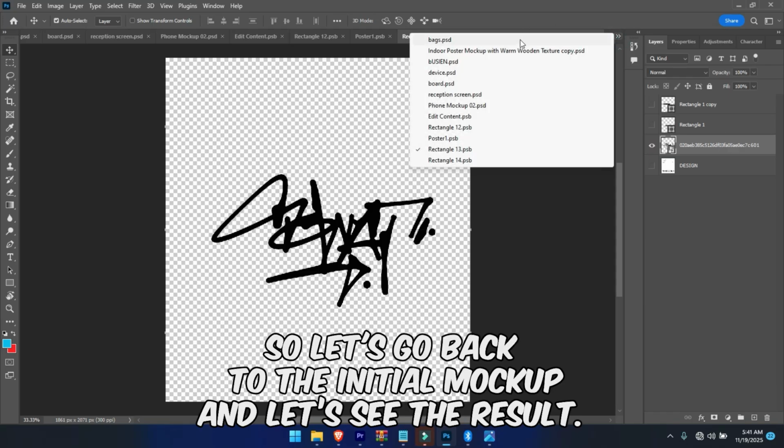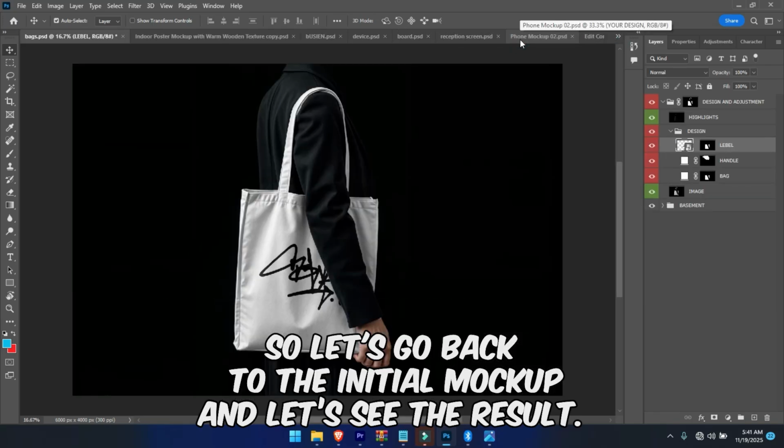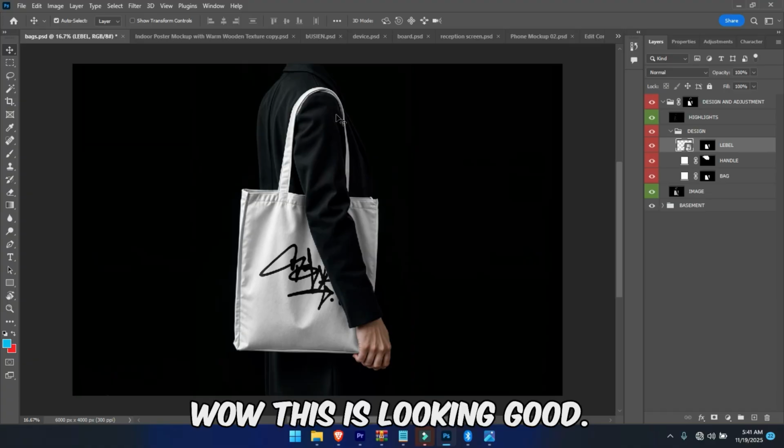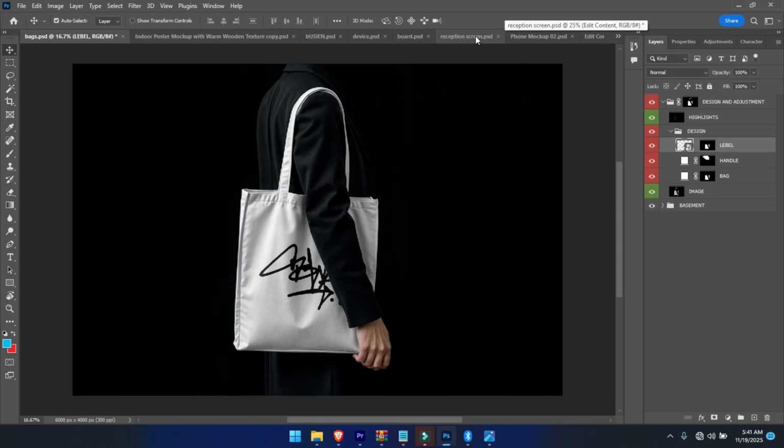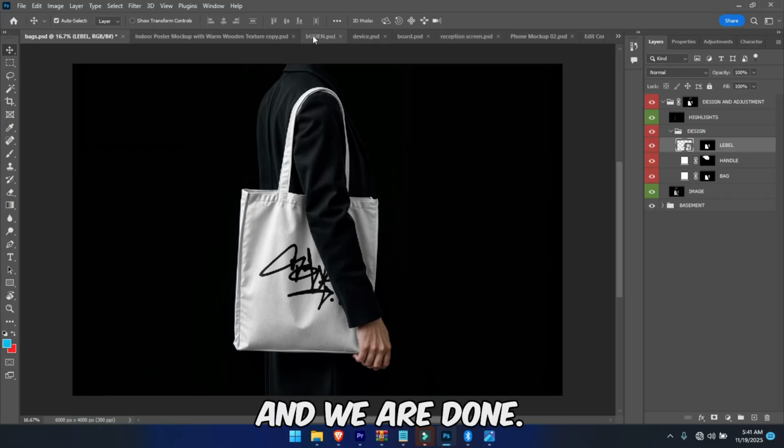So let's go back to the initial mockup and let's see the result. Wow, this is looking good. So let's try one more example, then we are done.